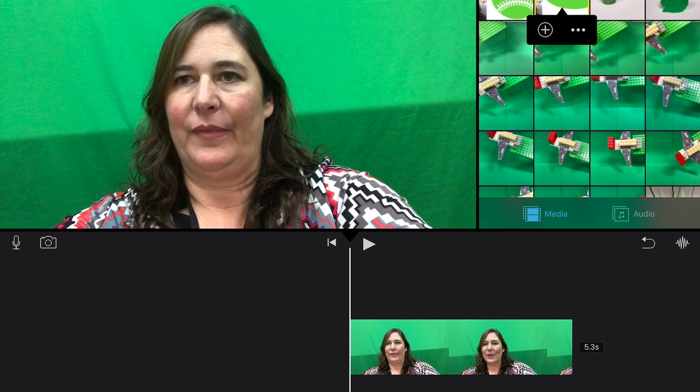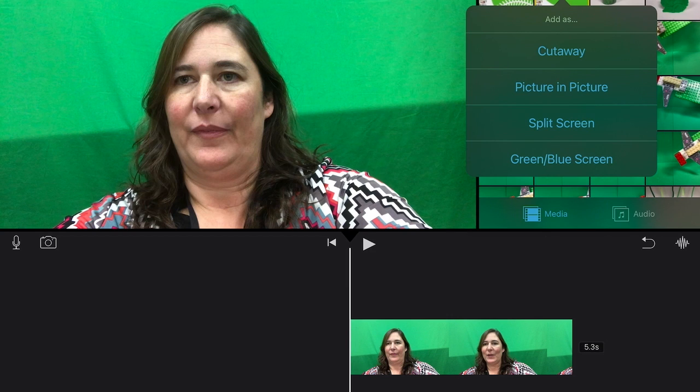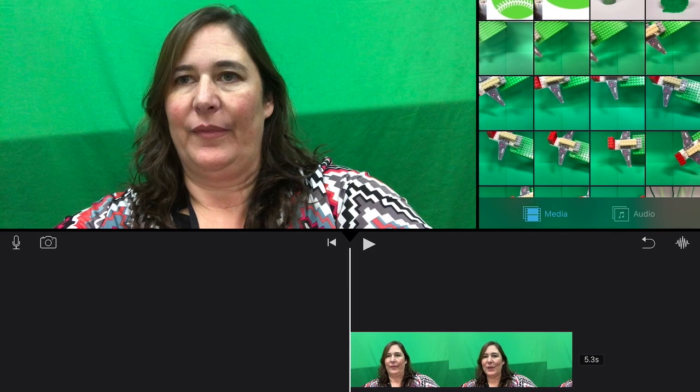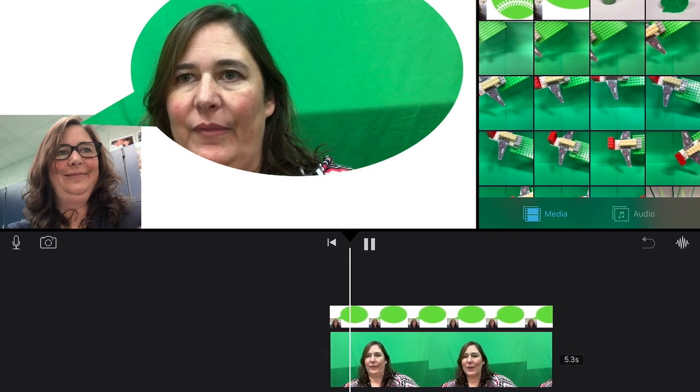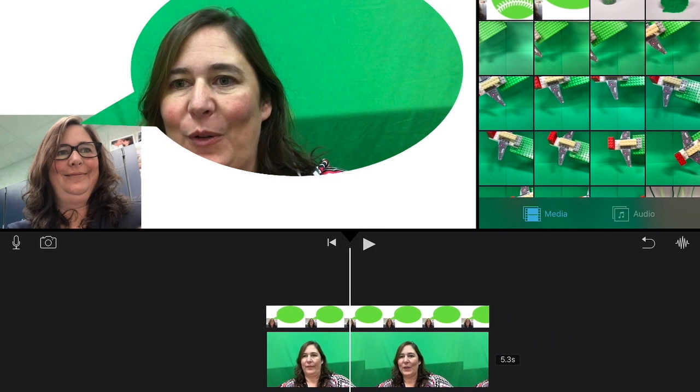Here's my other picture, so I could try this one. Again, to get the background to be green screen, I'm going to click the three dots, click Green Blue Screen. There goes that picture. So now when I play it, check out this door. And again, I'm not centered in it very well, but that is something that you can't change in iMovie.